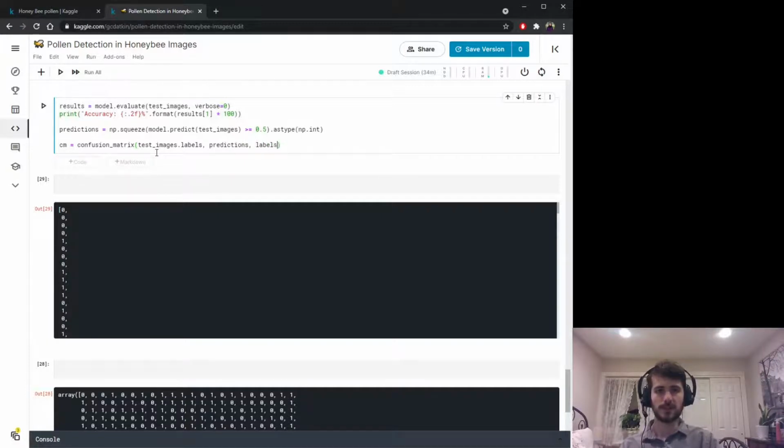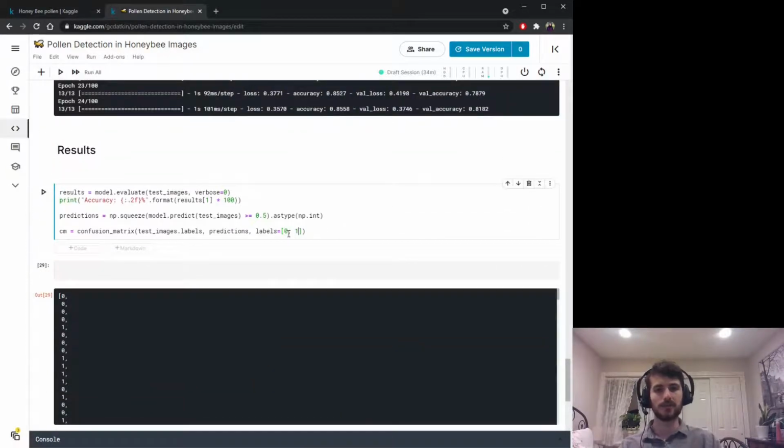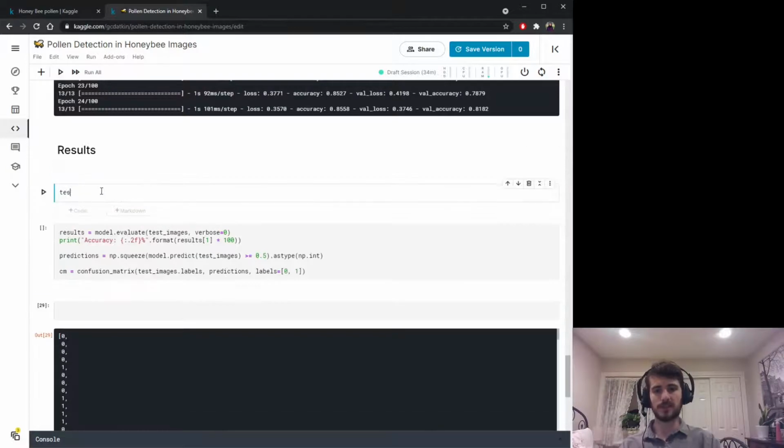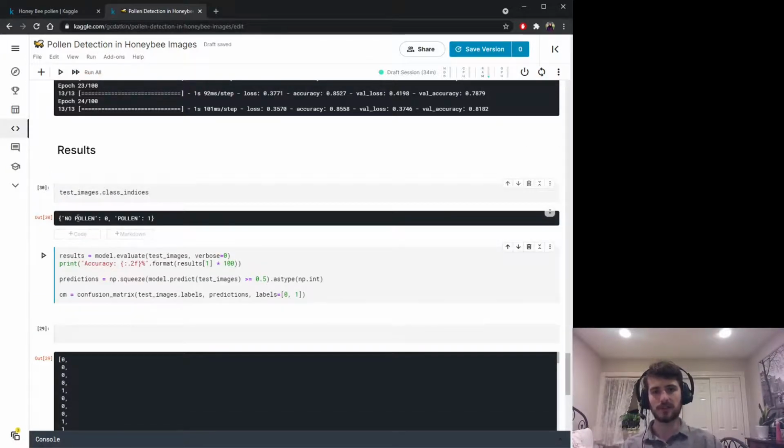And I'll also specify this labels argument, which allows us to specify the order in which we'd like to display the classes. So we want to see the negative class first and the positive class second. And just to confirm that we know which of these classes is which, we can do test_images.class_indices to see the mapping. You can see no pollen is mapped to 0, pollen is mapped to 1.